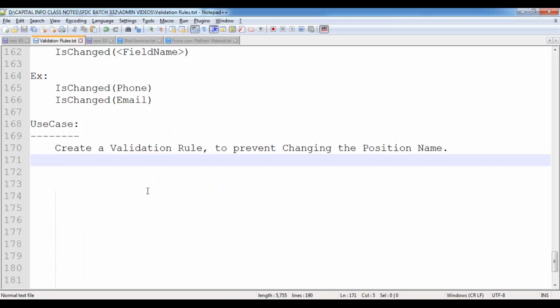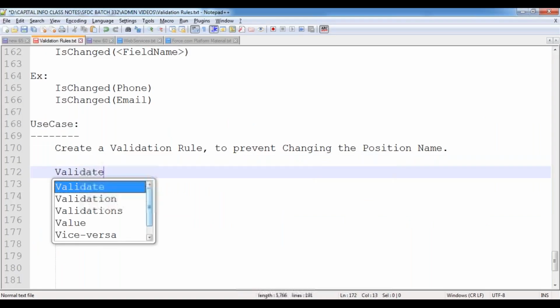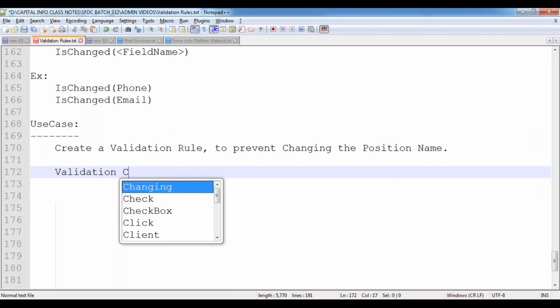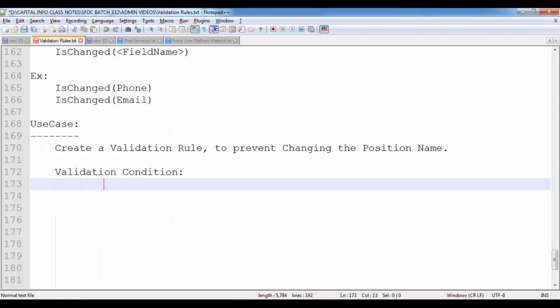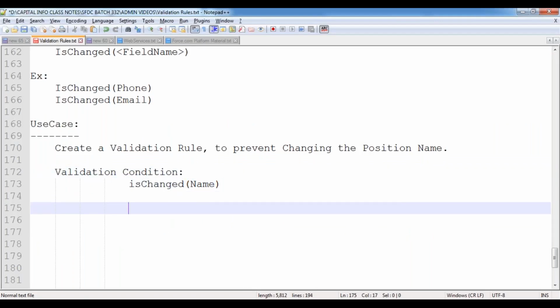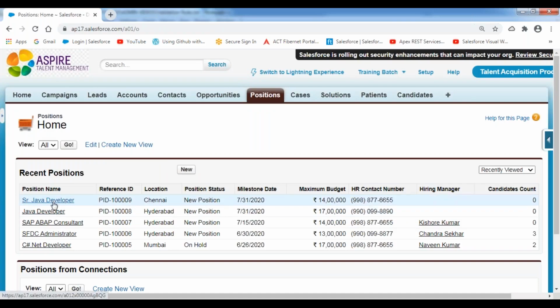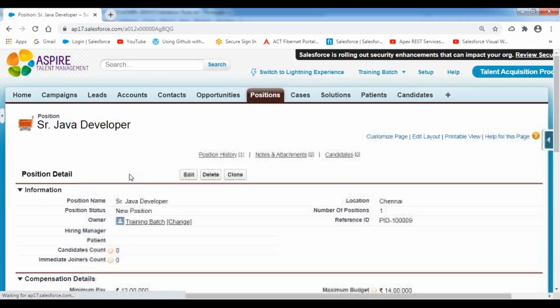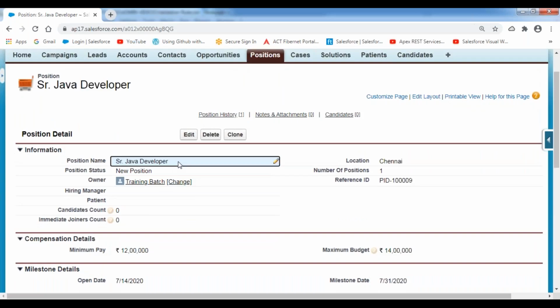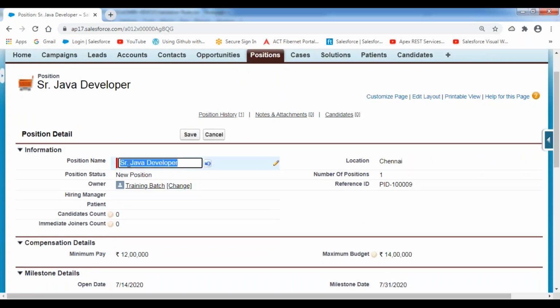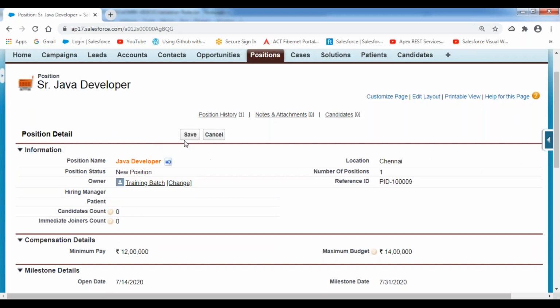This is the validation condition. Now let me test it. Go to the position record, open any position record, and then you can test it. Now, I'm trying to modify this position name. I'm removing this senior; instead of senior Java developer, I'm indicating simply Java developer.